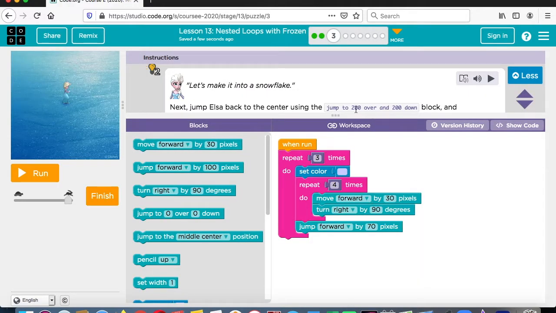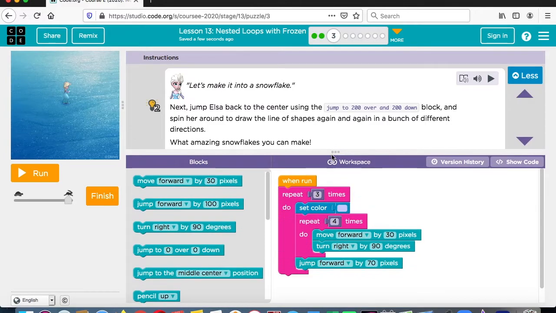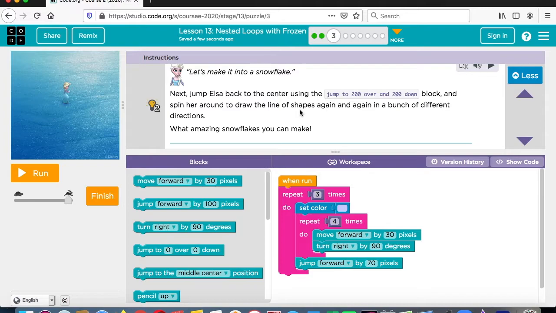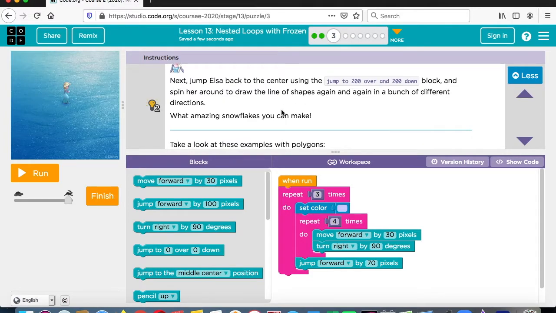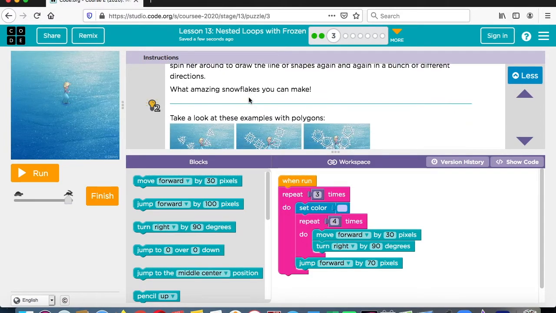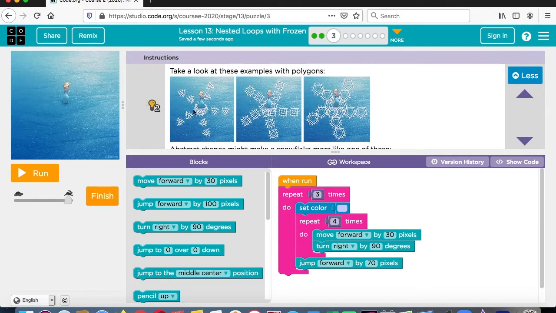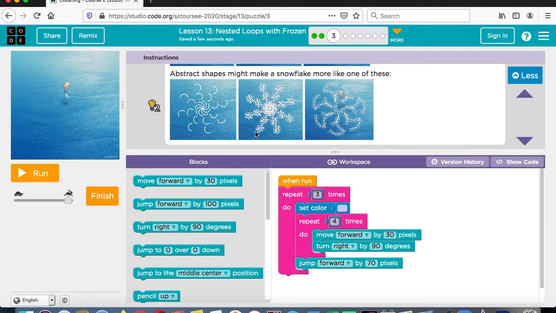So now we have jump, okay? So let's make it into a snowflake. So how do we make it into a snowflake? We want Elsa back to the center using the jump to 200 over and 200 down block and spin her around to draw the line of shapes again and again in a bunch of different directions. What amazing snowflakes you can make. So we're going to make a snowflake like this, okay? Or you can make a different shape like this. So let's take a look at how we could do this.